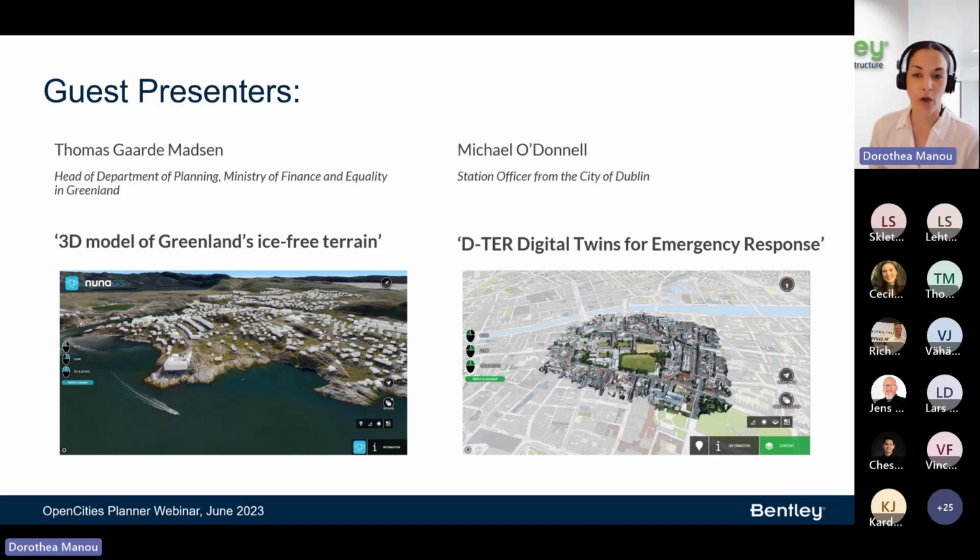And then we will move on to Michael O'Donnell. He's a station officer from the City of Dublin Fire Brigade, and he's going to present their D-TER Digital Twin for emergency response. So before moving on, thank you both for joining and accepting our invitation as guest presenters. It will be very interesting for us and for our users to hear about your use cases. So Thomas, you can start your presentation and you can share your screen.